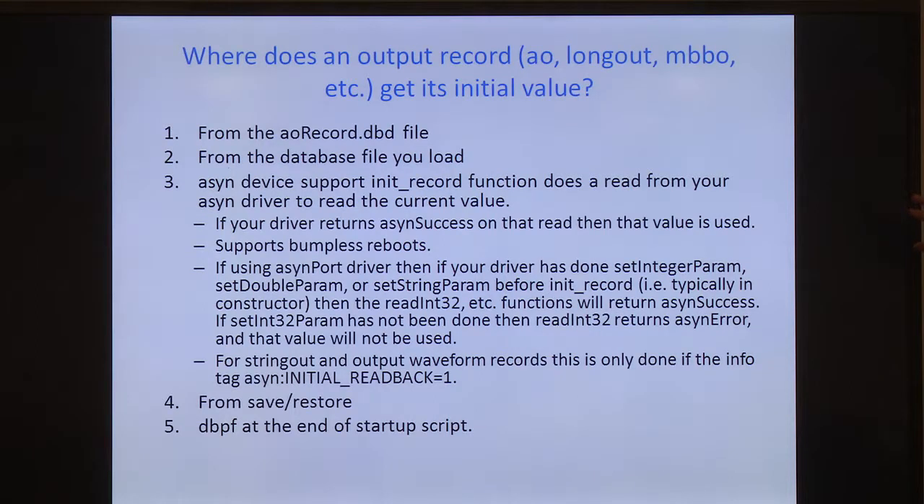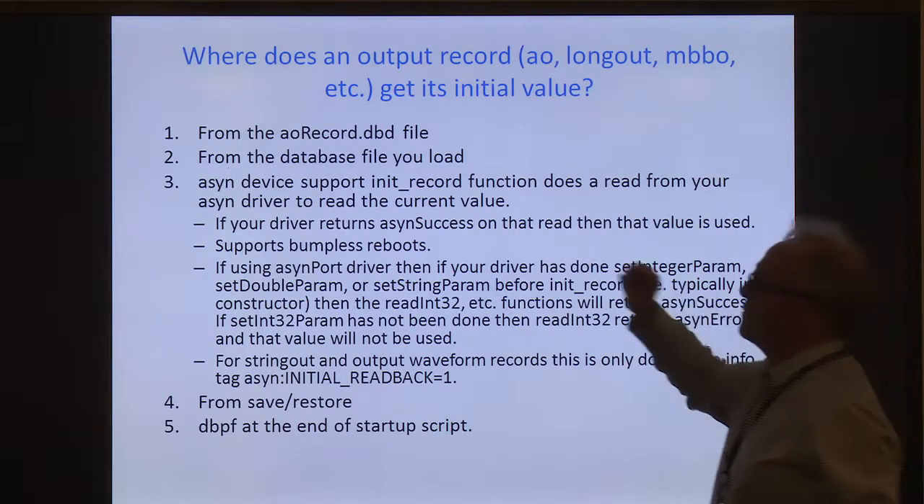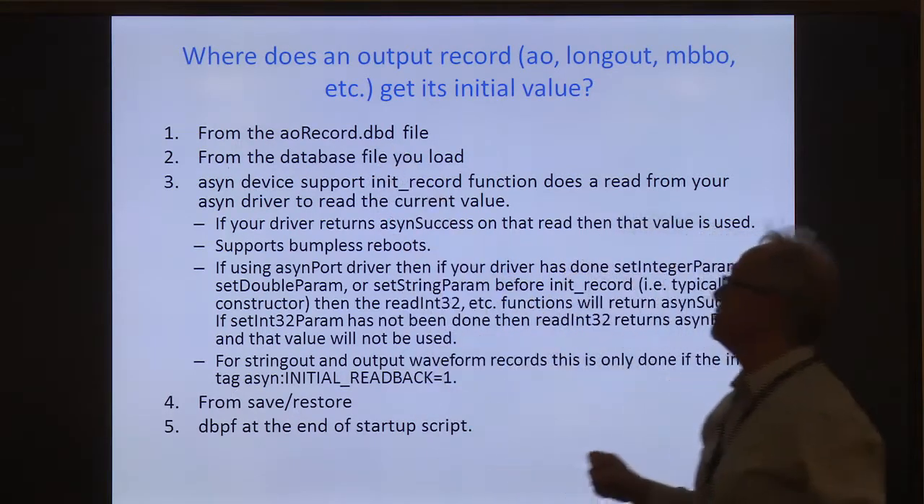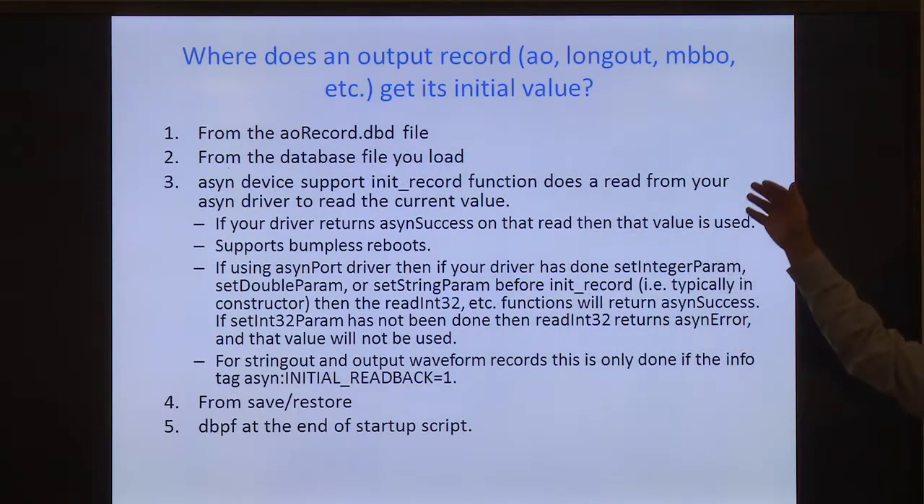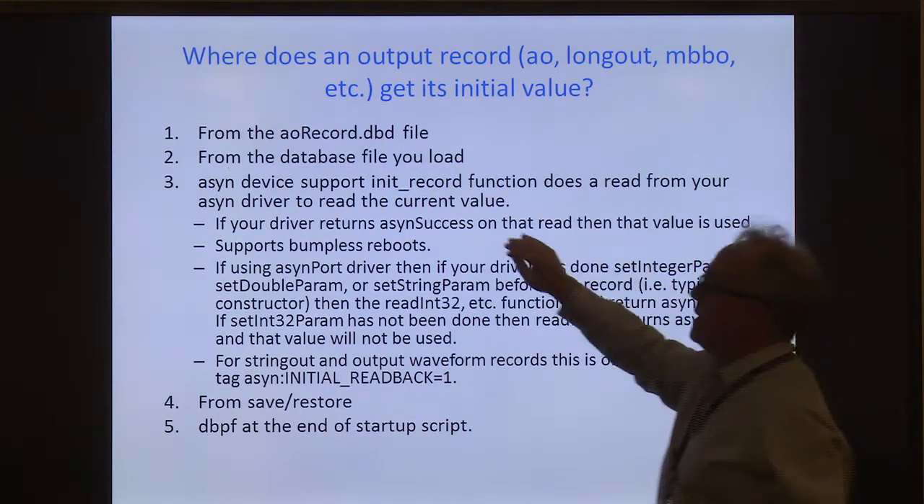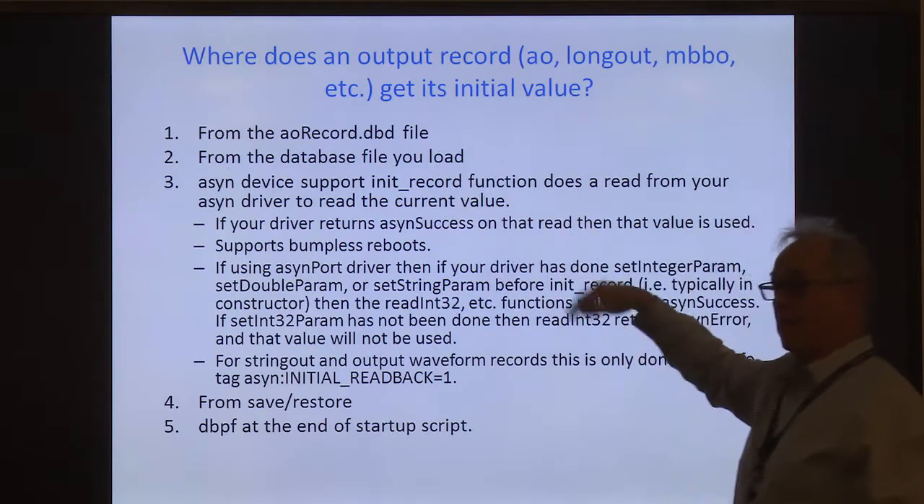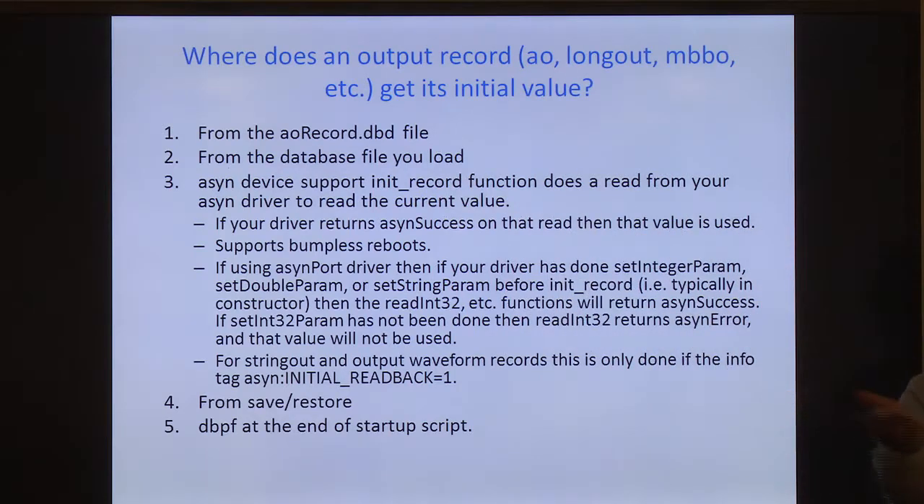Where does an output record, for example an analog out or a long out, get its initial value when your IOC boots? It's good to understand this. The first place it can get it is from the DBD file. Usually the values in a DBD file are 0. It can get it from a database file that you load, so in your database file, you can say that the VAL field is 6.